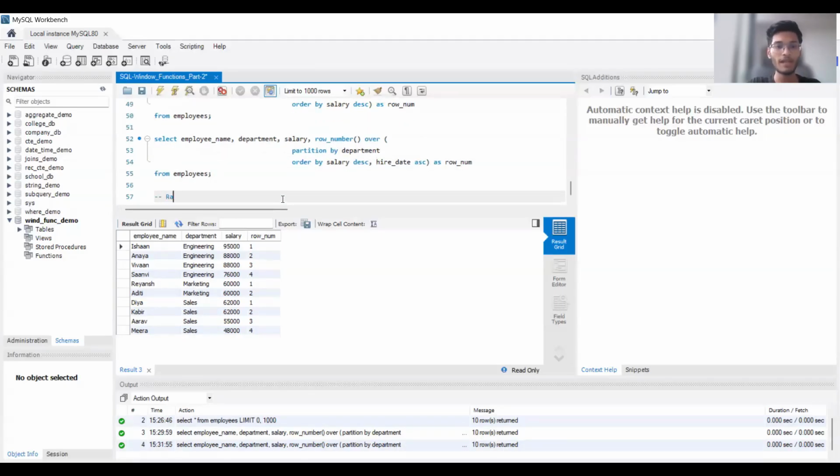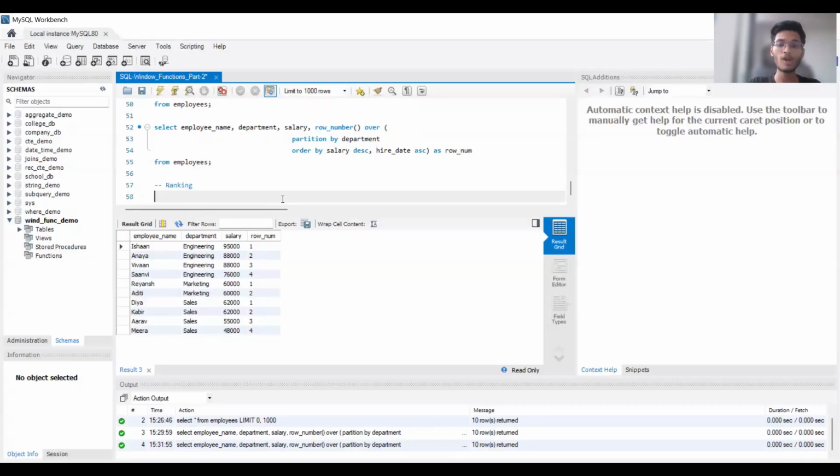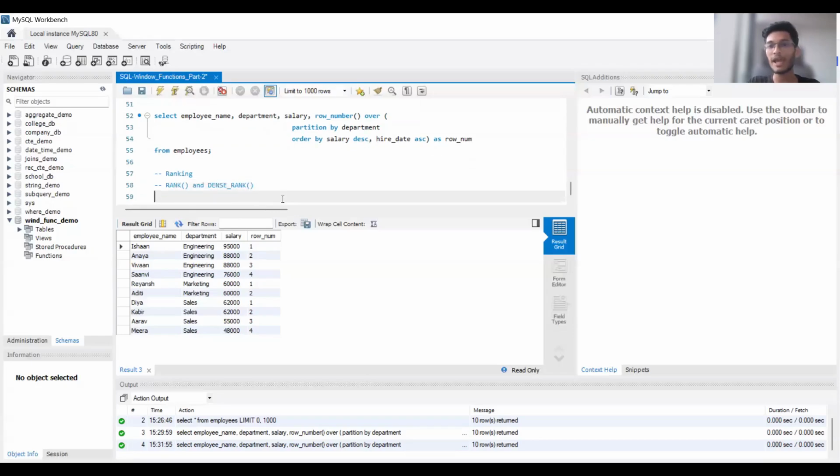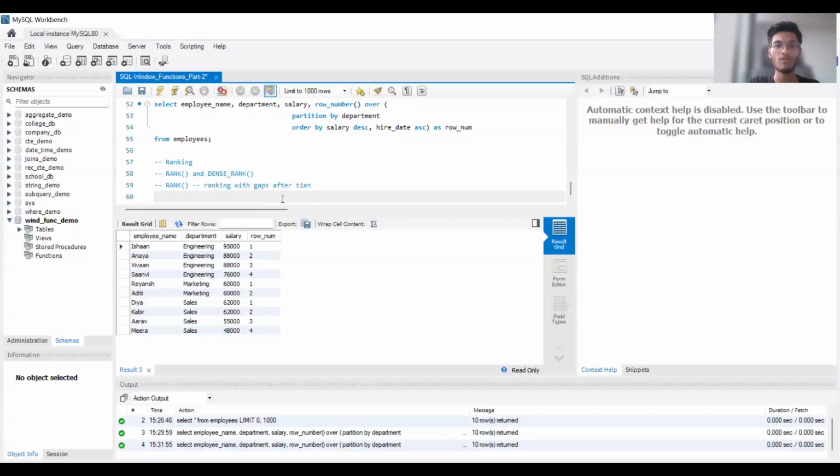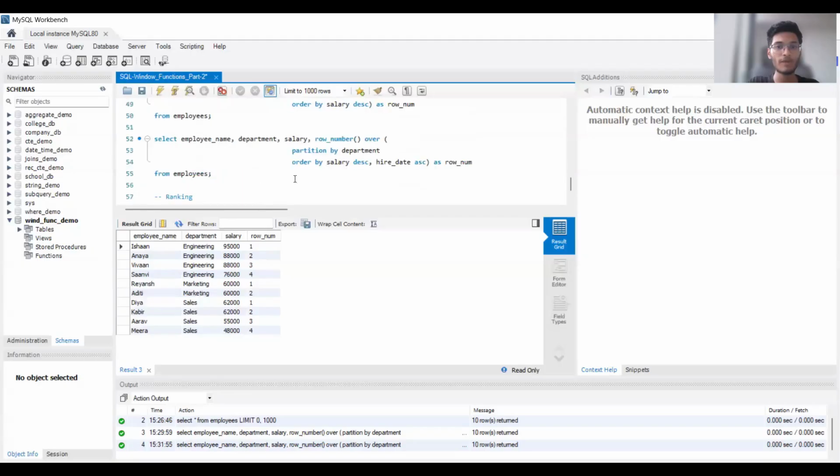The next functions are about ranking. There are two functions for ranking: one is the RANK function and the other is the DENSE_RANK function. What is the difference between RANK and DENSE_RANK? First we'll see the RANK function. This function ranks with gaps after ties. What do I mean by gaps after ties? Let's say I write the same query here.